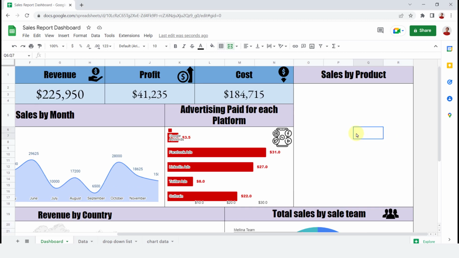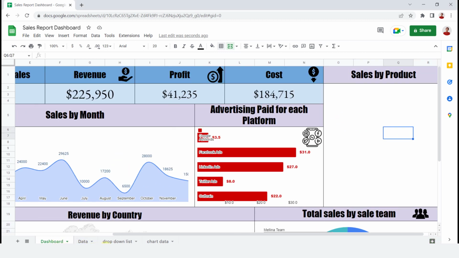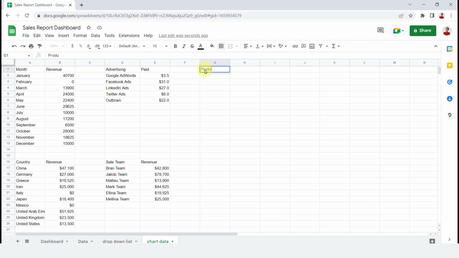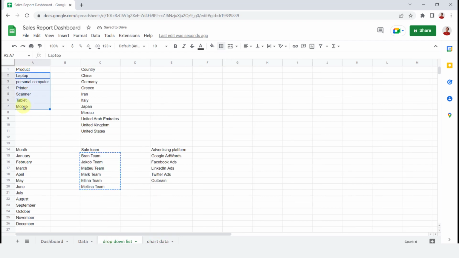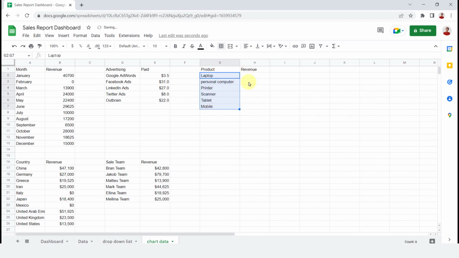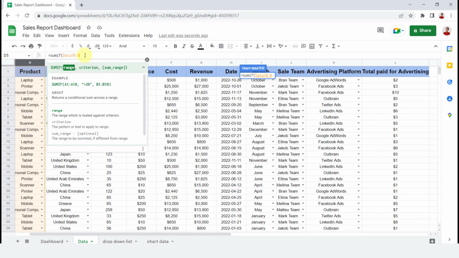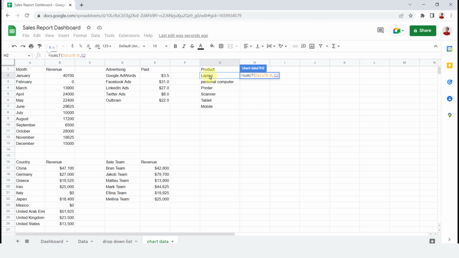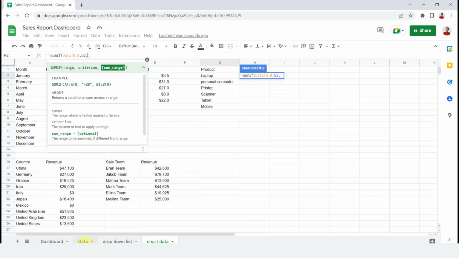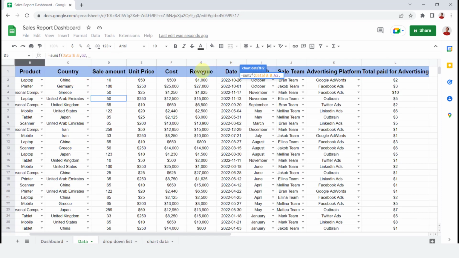Let's have a table here. First, I go to the data sheet to gather data. Okay, product name. And again, I need a SUMIF function for returning values. The range is the product column. The criterion is this cell. And the values column. The data is ready.